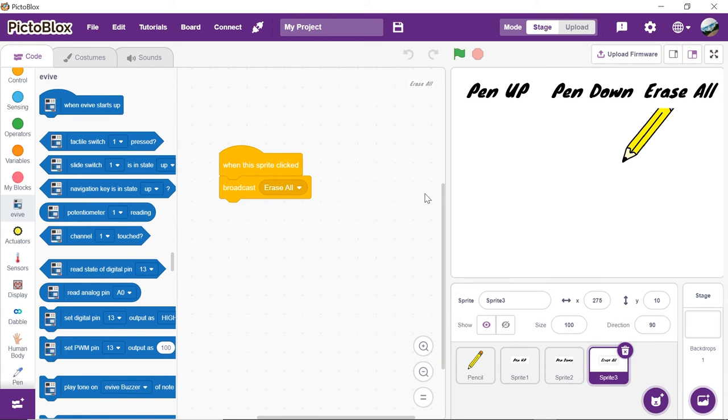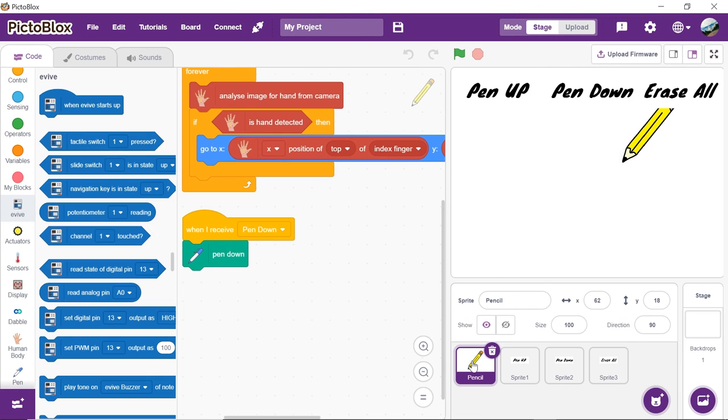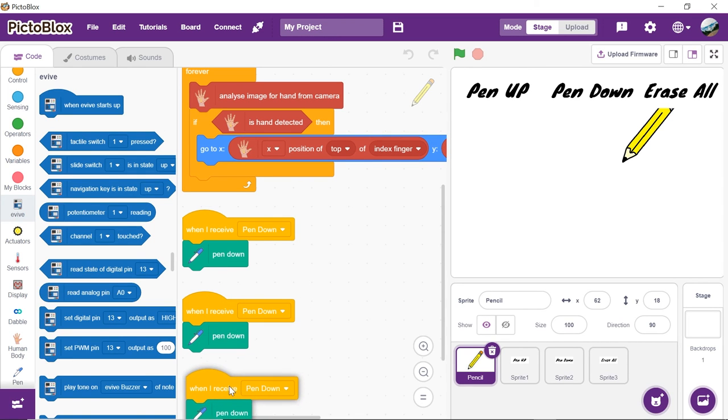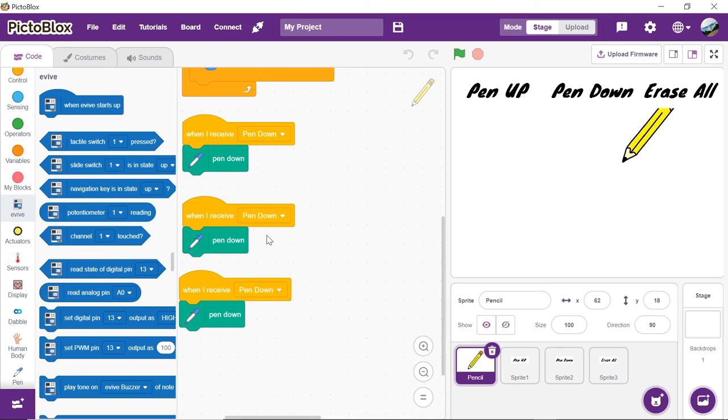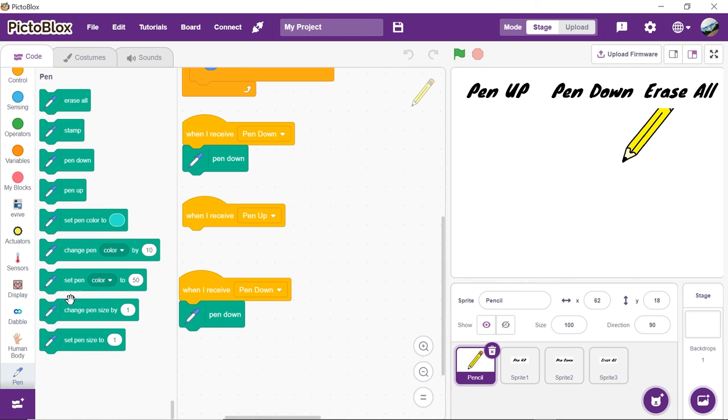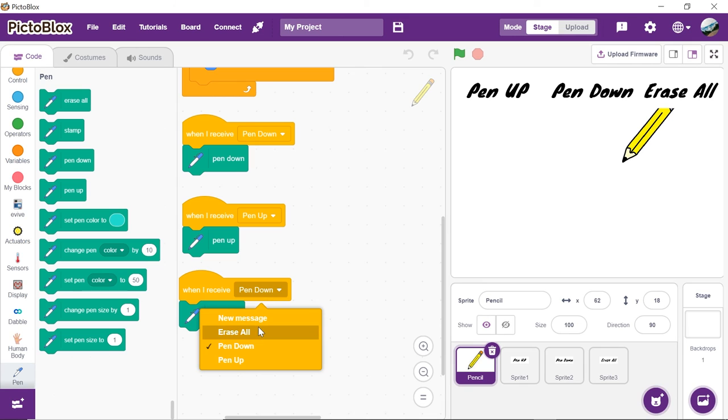Now, we need to assign actions to the remaining two. Go back to the pencil sprite. Duplicate the when I receive and the pen down block twice. Now, to stop the drawing, select pen up from the second when I receive message block and replace the pen down block with the pen up block from the pen palette. Finally, to erase the drawings, select erase all from the third when I receive block and replace the pen down block with the erase all block. With this, the script is complete.